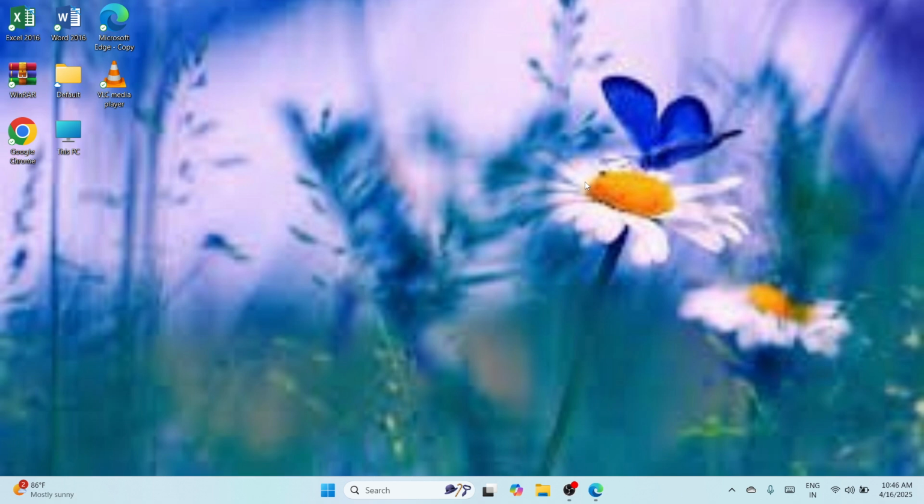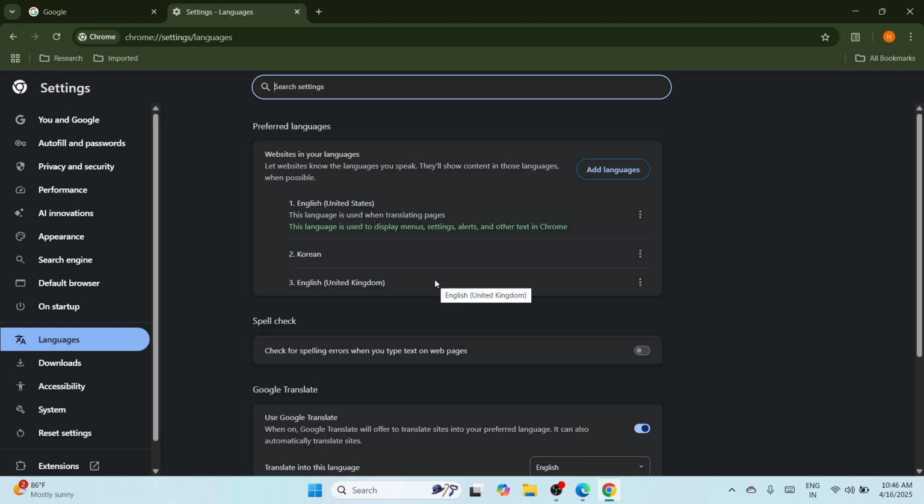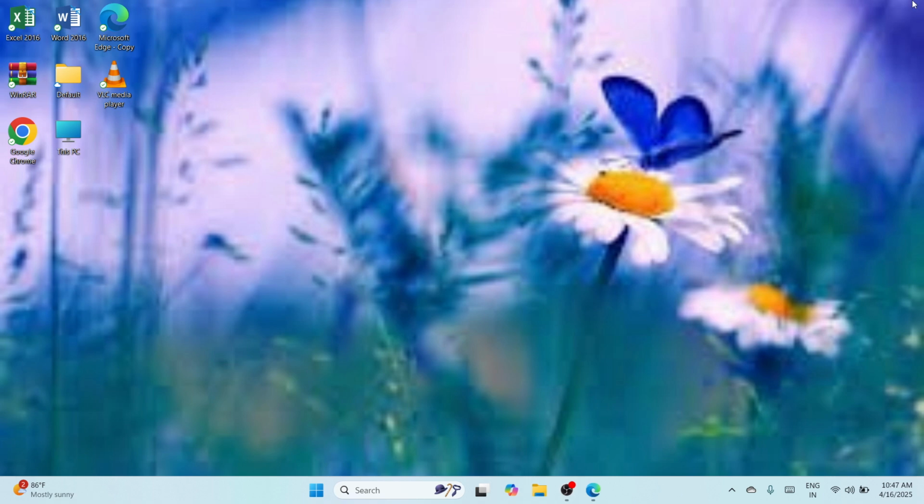So we need to check. Let's just wait until our Google Chrome is brought up again. So now it's here. Now we have successfully set English here in our Windows 11 Google Chrome. So that's it. You can now close the window and you're good to go.